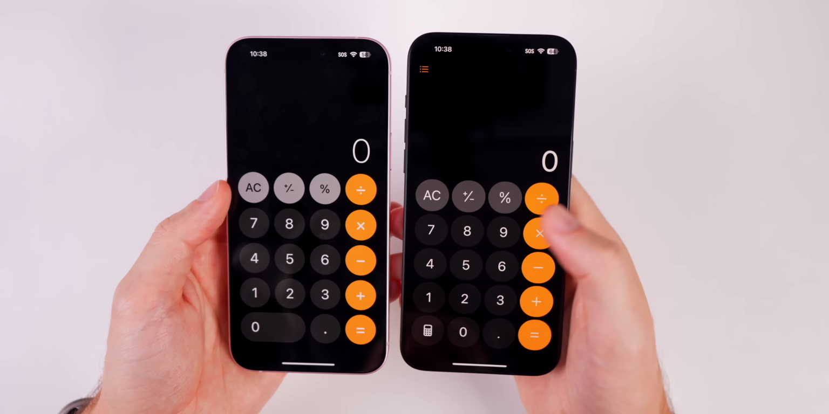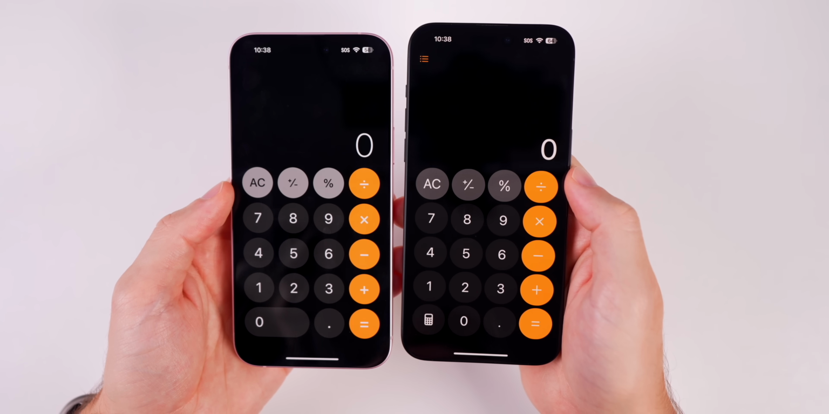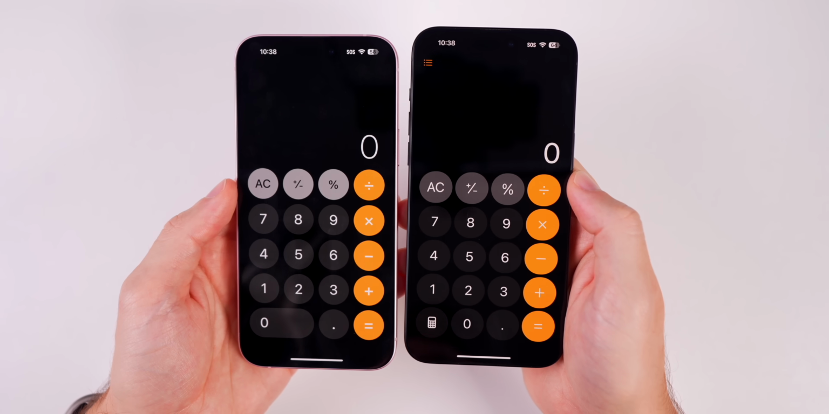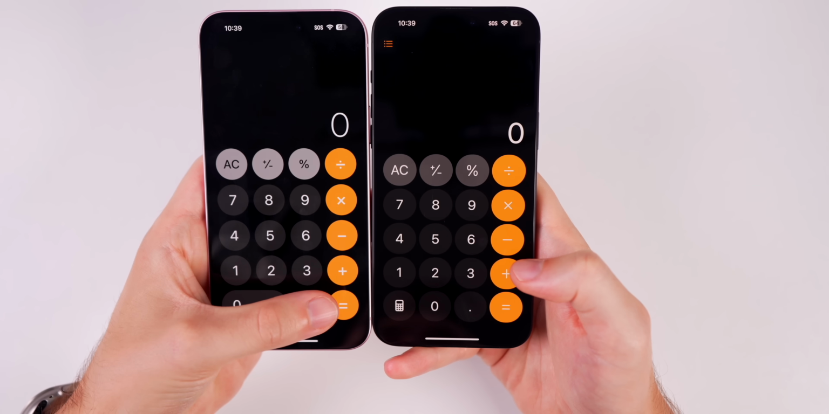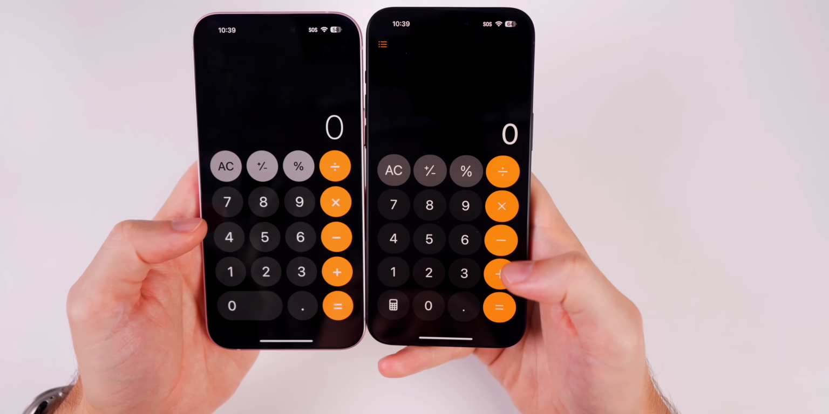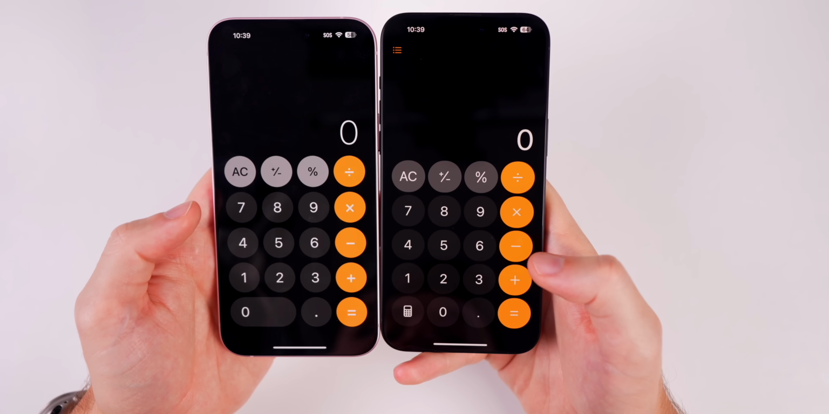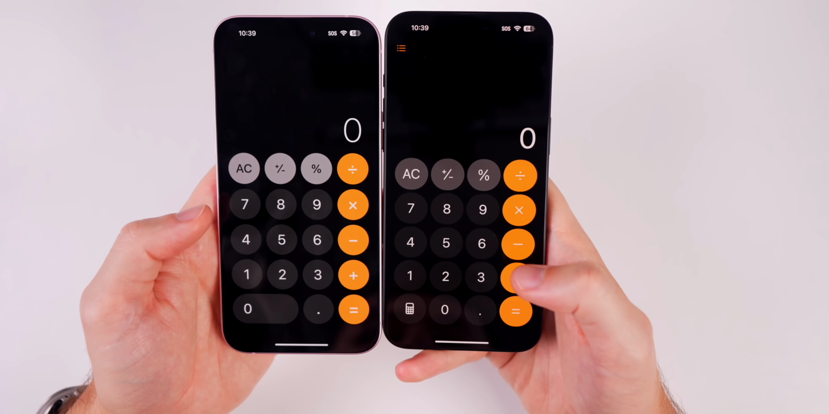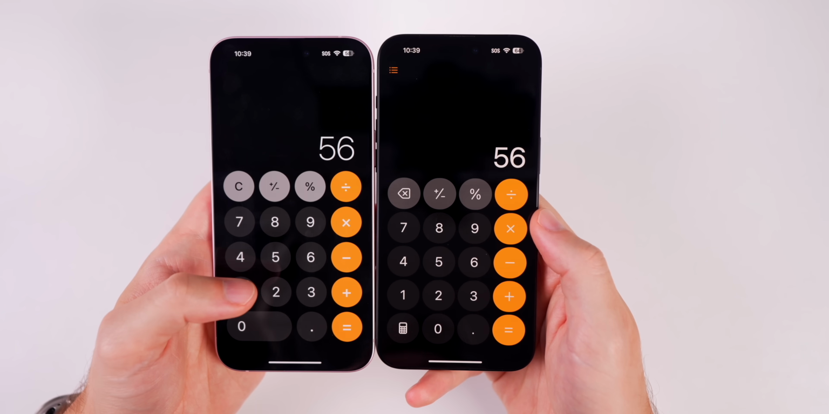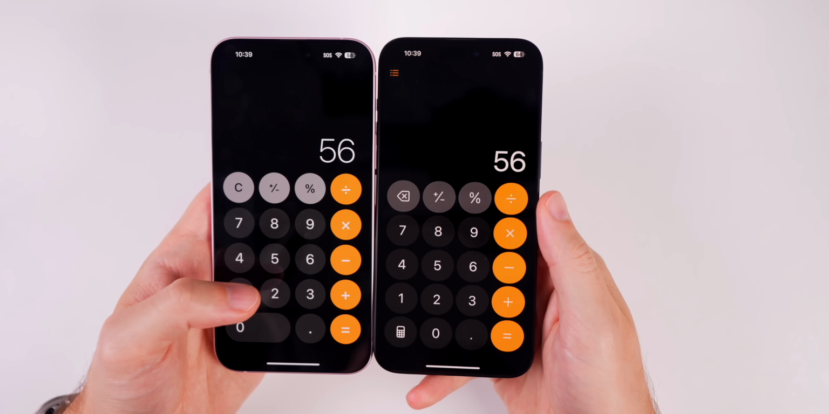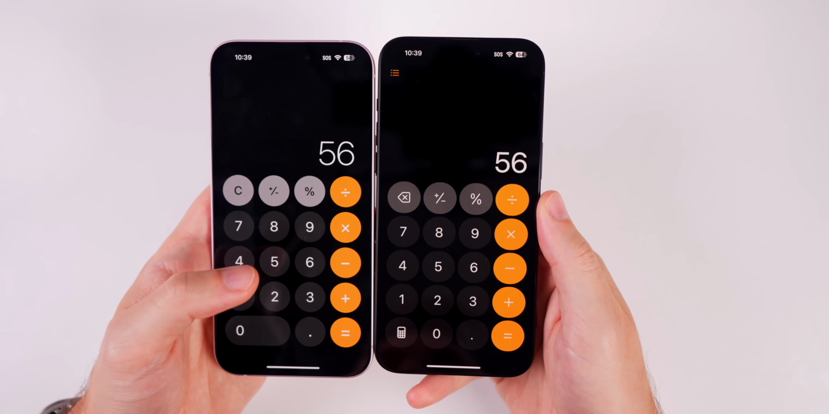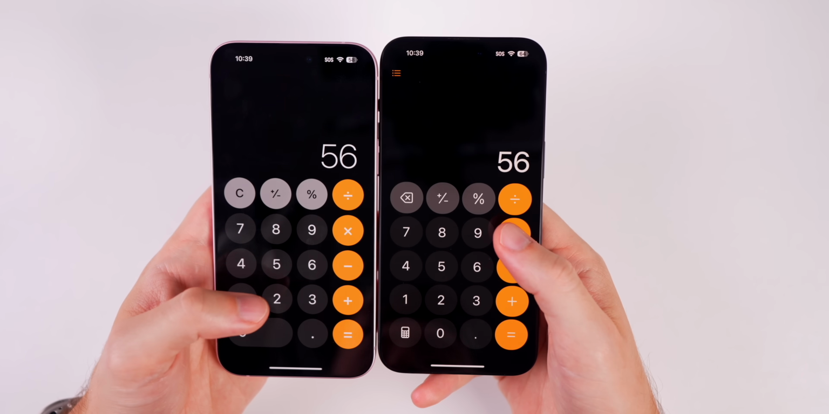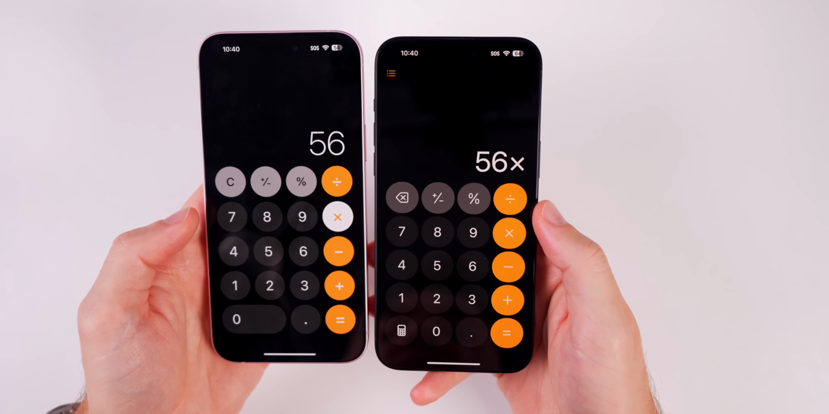So the AC, you can see now has this darker gray color, whereas before it had a lighter gray color. The times, minus, plus, equals, all of those are less bold now than they were before. Actually, every character on the keyboard is a bit less bold than it was in iOS 17. And then if we start typing in some numbers, the text is now more bold and it's smaller than it was in iOS 17.